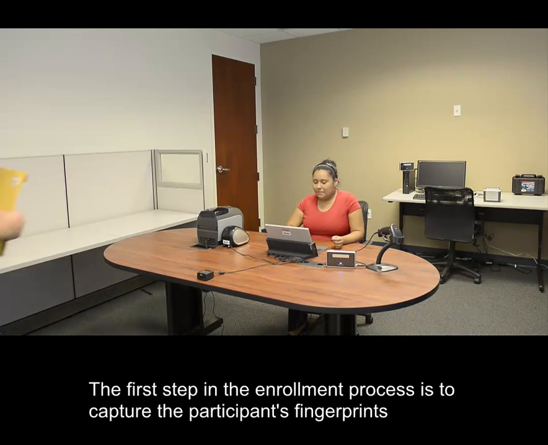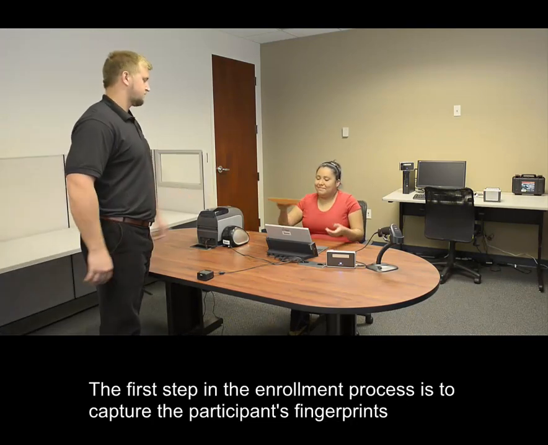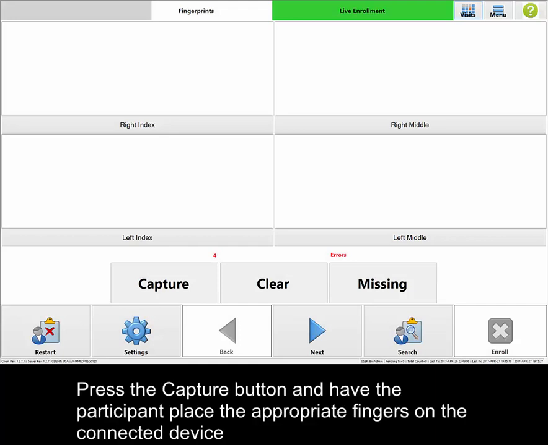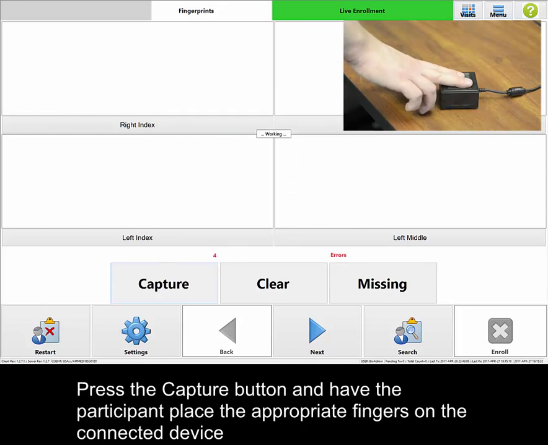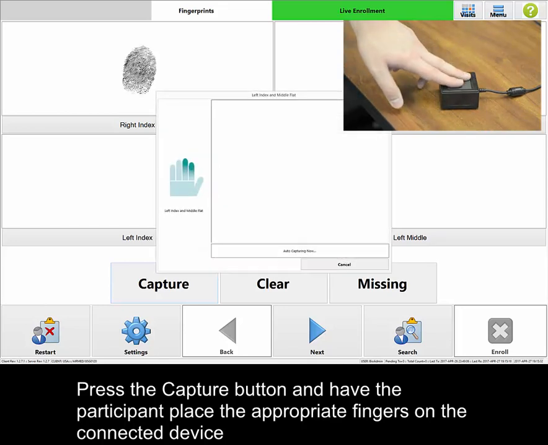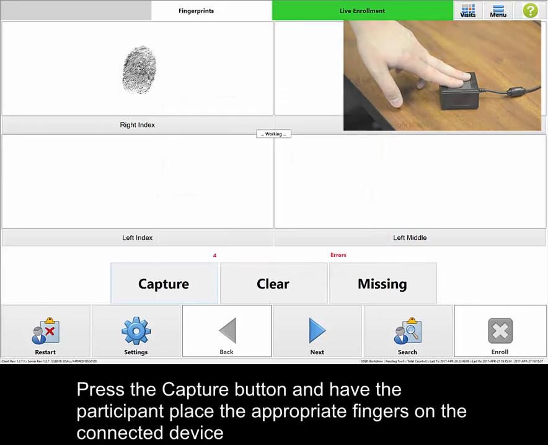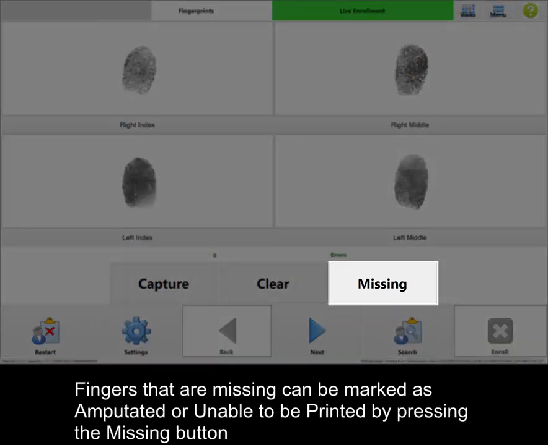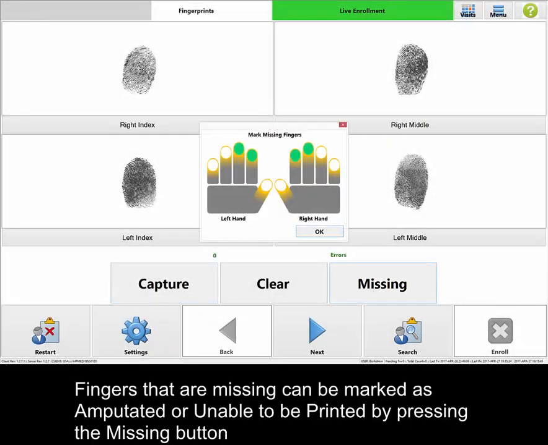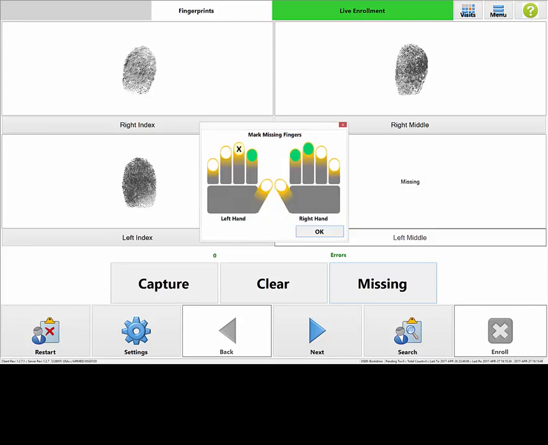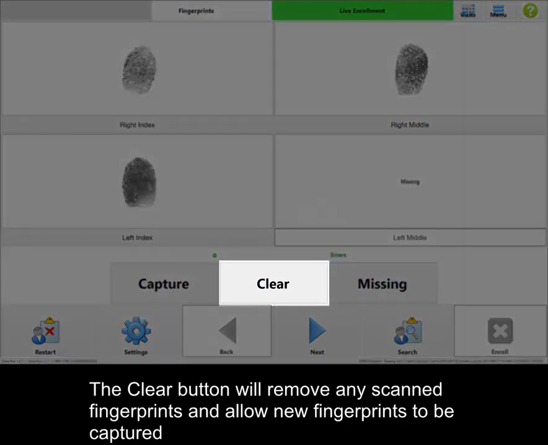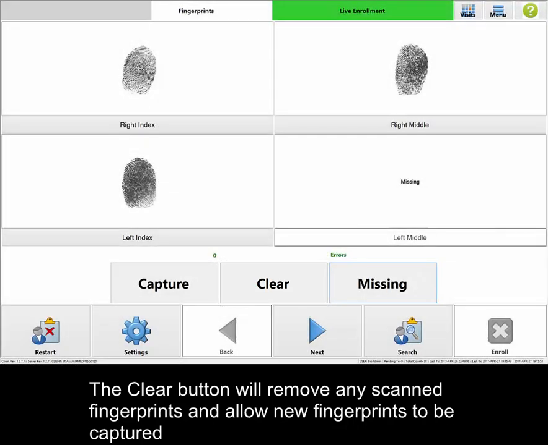The first step in the enrollment process is to capture the participant's fingerprints. Press the Capture button and have the participant place the appropriate fingers on the connected device. Fingers that are missing can be marked as amputated or unable to be printed by pressing the Missing button. The Clear button will remove any scanned fingerprints and allow new fingerprints to be captured.